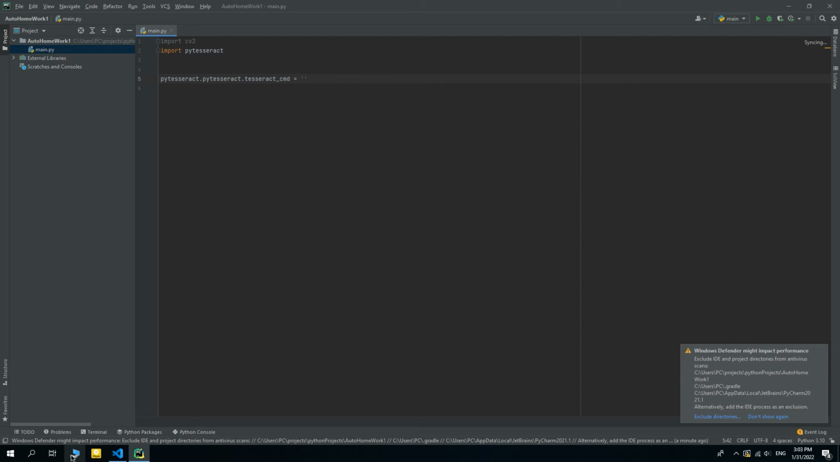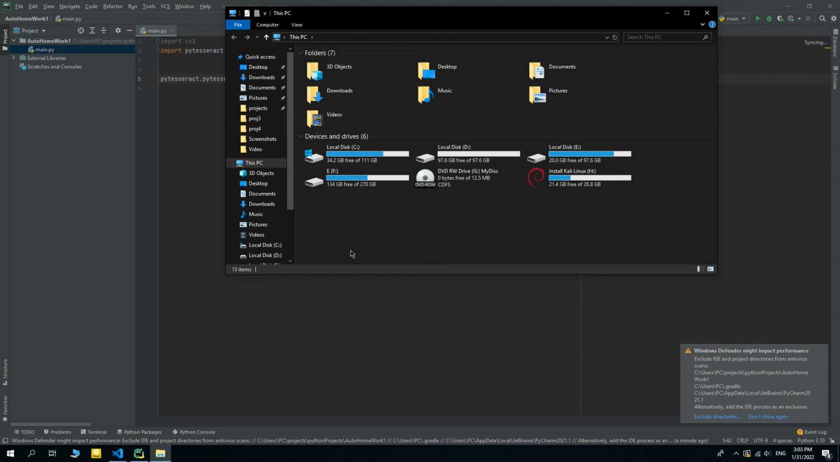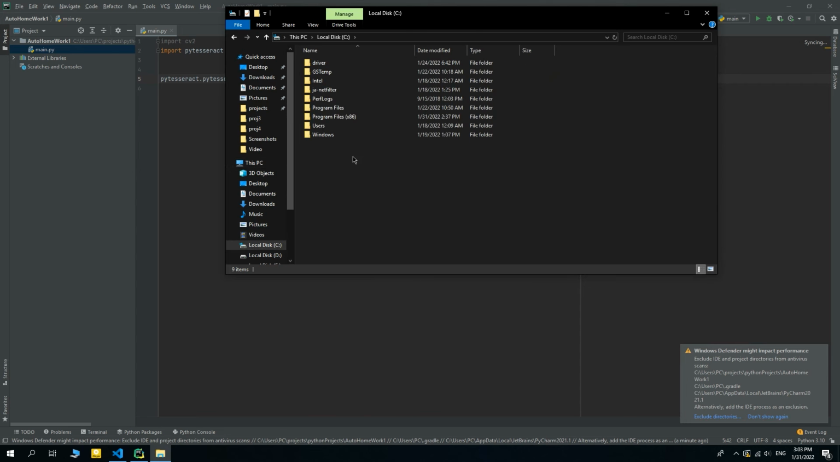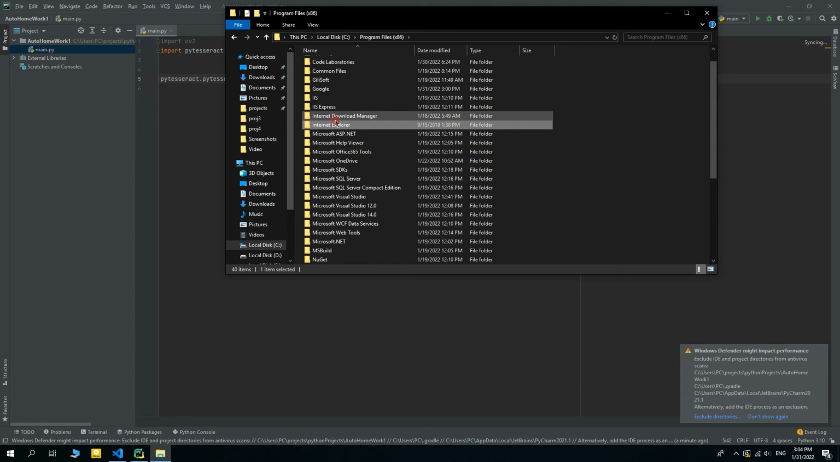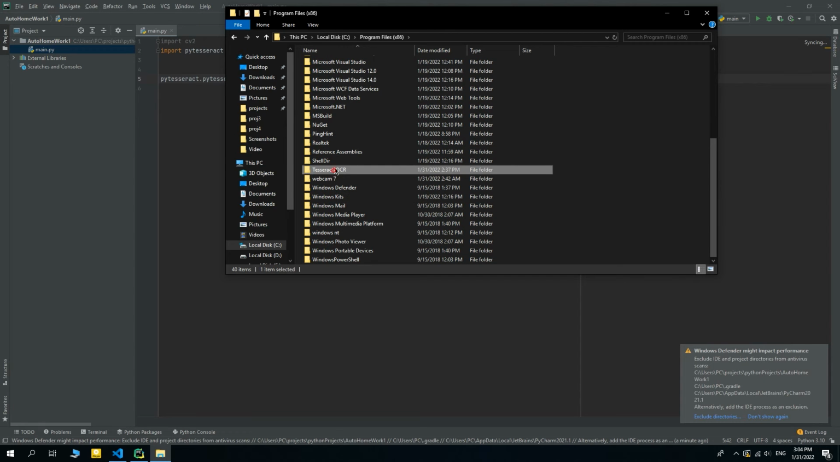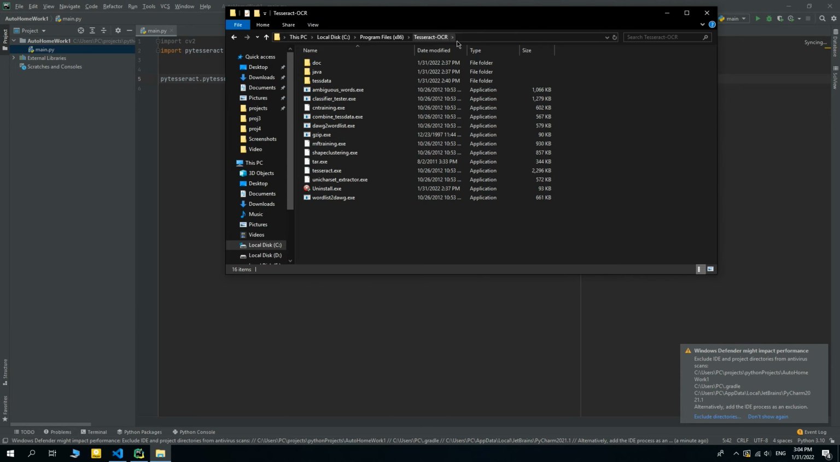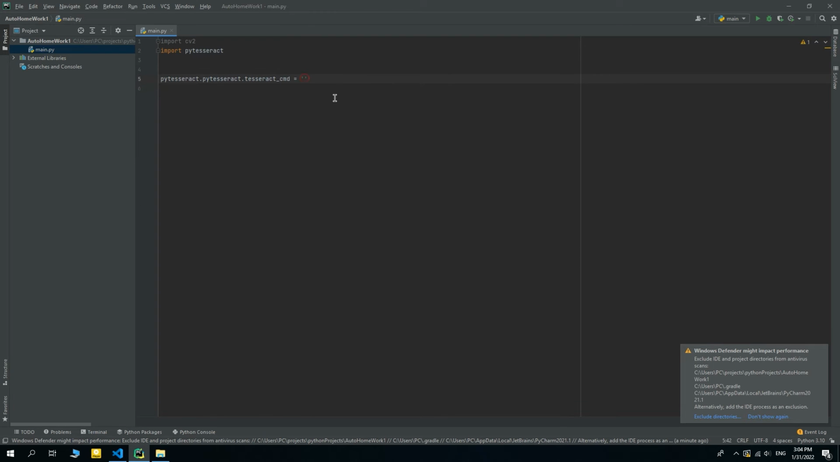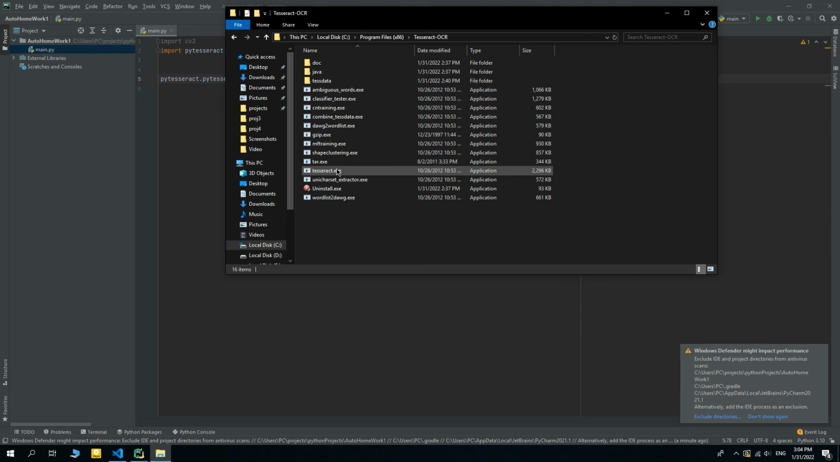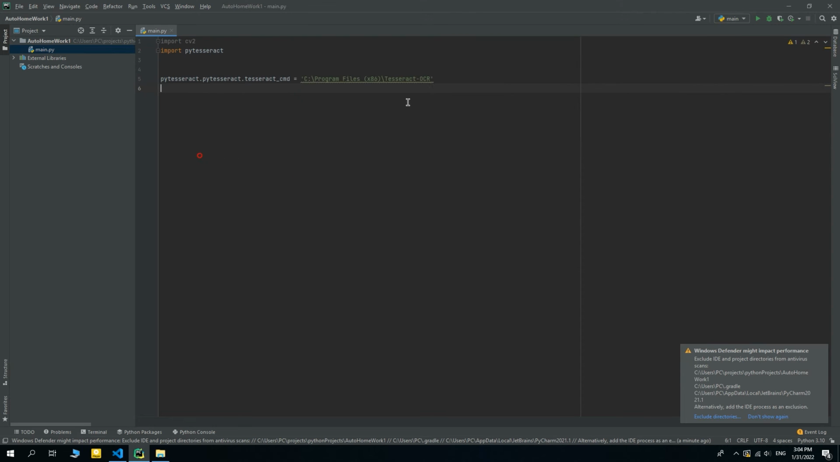You must get the path from the directory where you installed Pytesseract. I installed it here and I will get it from this location. Copy this path and paste it here. Then replace the backslash with a double backslash like this.